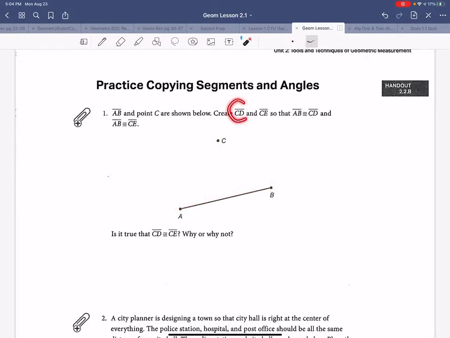They want us to create a line CD. So it would look something like this, CD. We don't know how it's oriented. We don't know how long it is so far. They just said make a line CD. So it starts here and it goes wherever I want, D, CD.